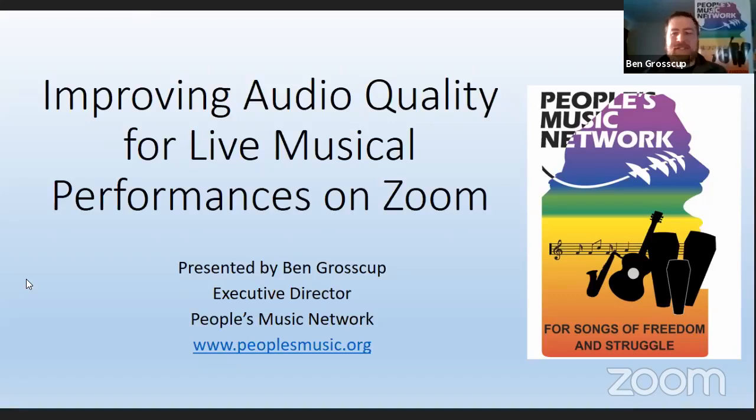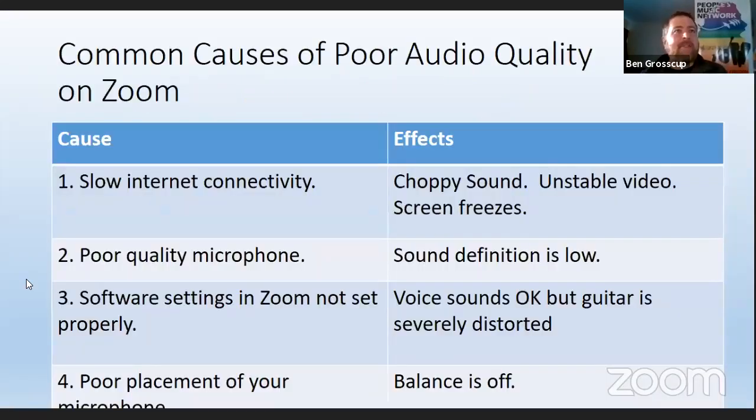Yeah, so this is just about 10 minutes of time, but basically, oftentimes when we are sitting there watching a performance on Zoom, we think to ourselves, gee, the audio doesn't sound quite right. Well, there's a lot of different specific causes that make audio sound bad. And what I want to do is just go over those real quick.